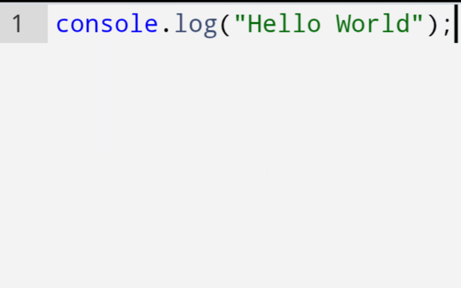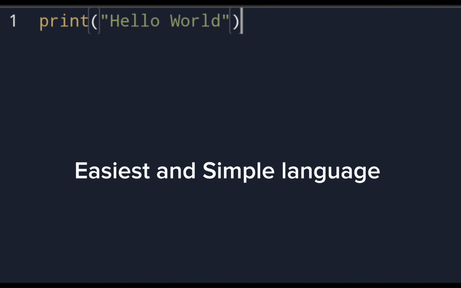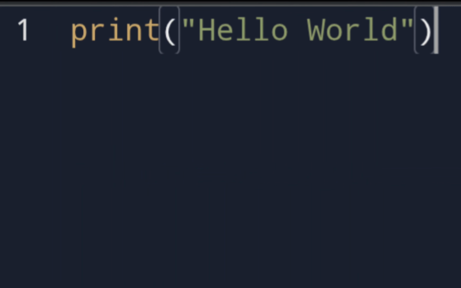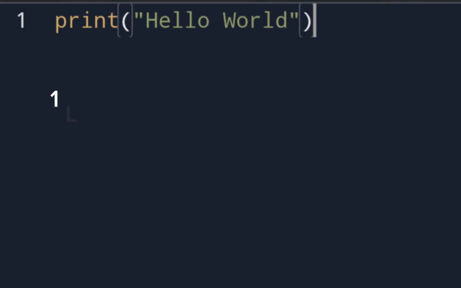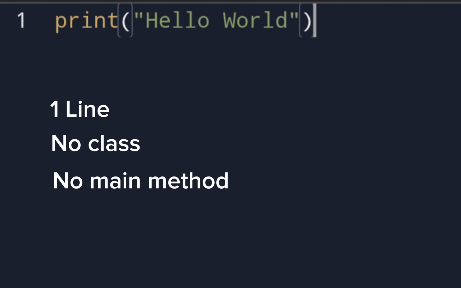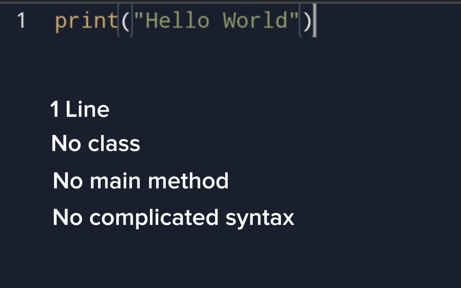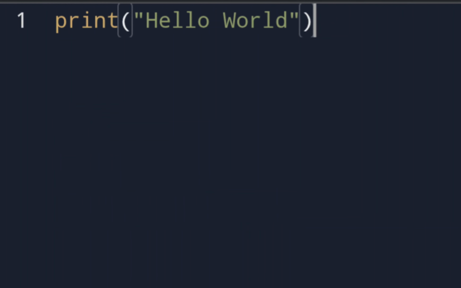Finally, Python. That is the easiest and simplest language. You just have to write print Hello World. One line, no class, no main method, not even complicated syntax. This is why Python is most often recommended as the best programming language for beginners.